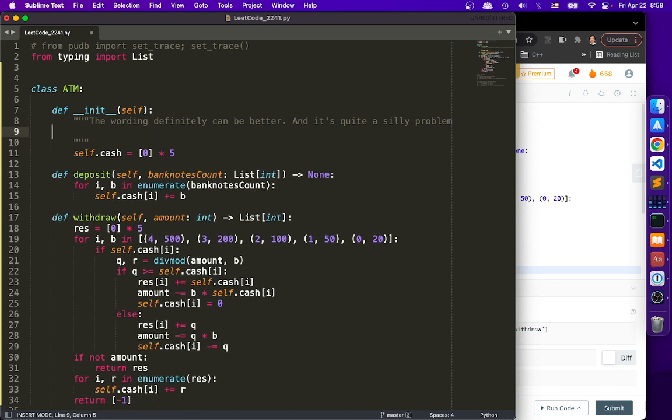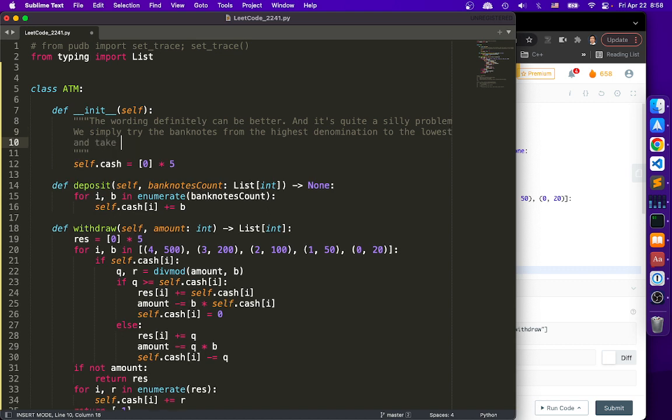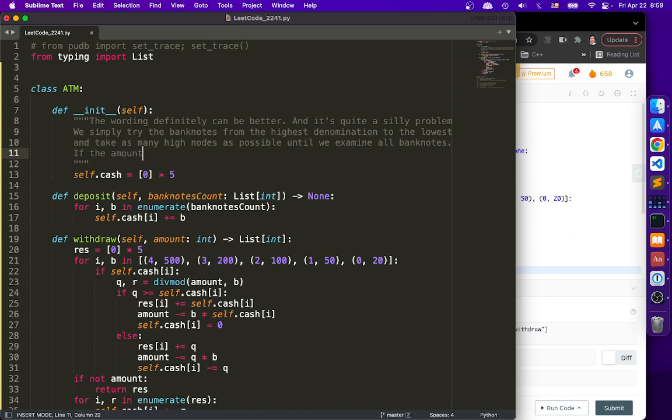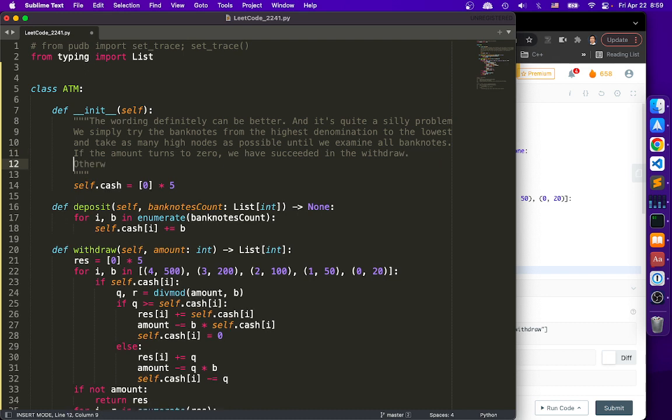So I don't have much time. We simply try the banknotes from the highest denomination to the lowest, right, and take as many high notes as possible until we examine all banknotes. If the amount turns to zero, we have succeeded in the withdrawal, right? Otherwise, the withdrawal shall be rejected.